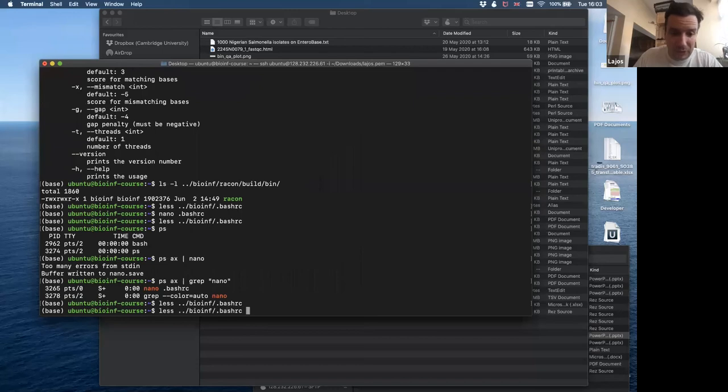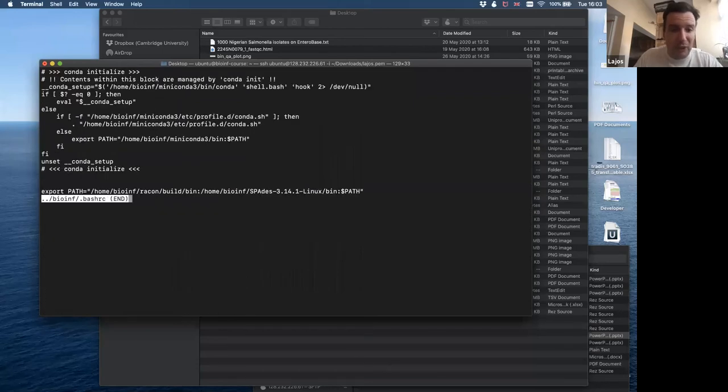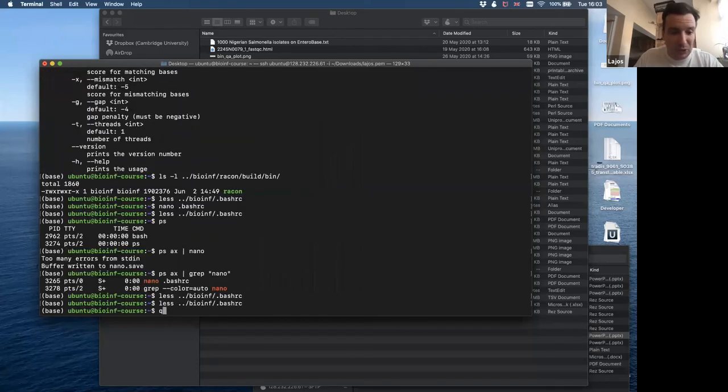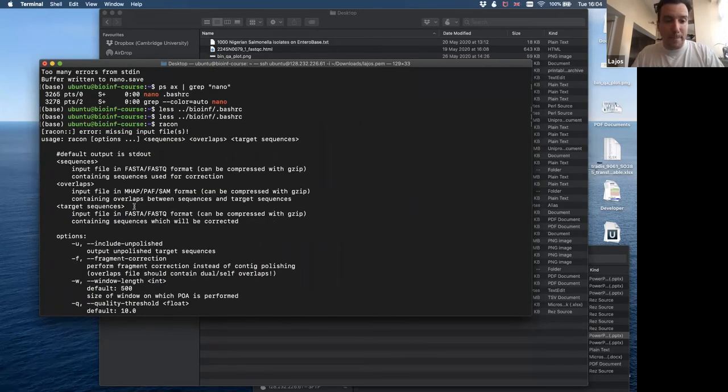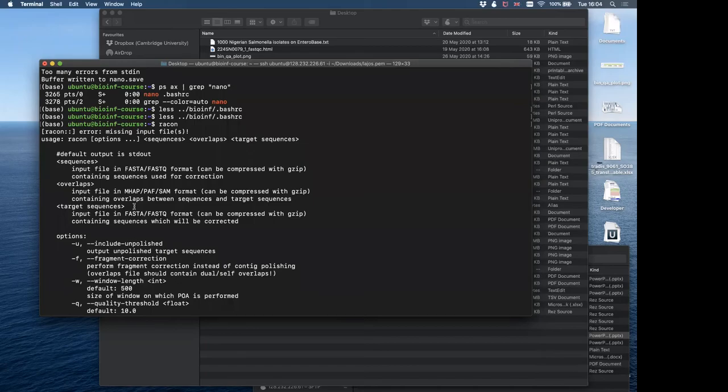Yeah. Okay, much better. And now you can log out and log back in, and everyone else can do it. And hopefully, if you say raccoon, then you will get back an error message and the help. Yeah. Okay.